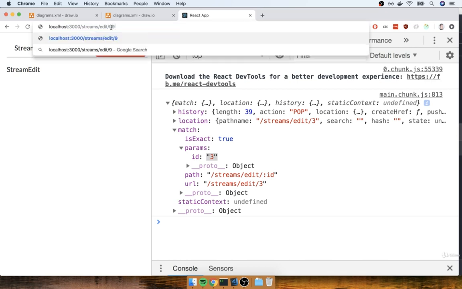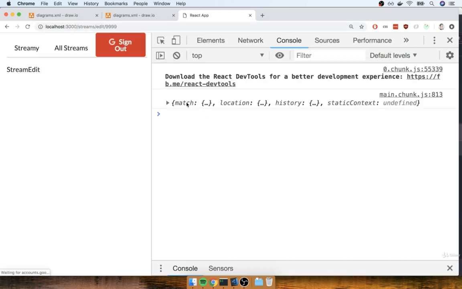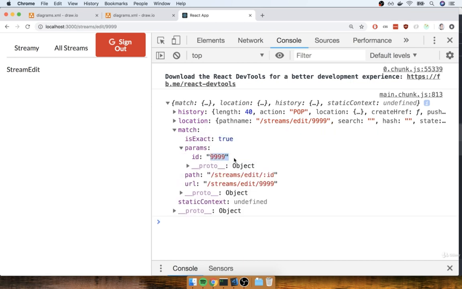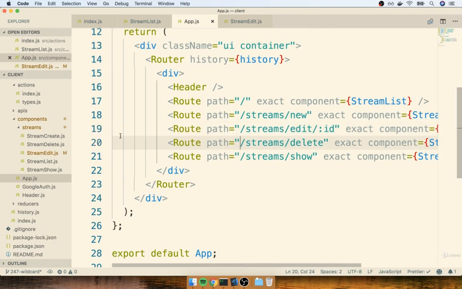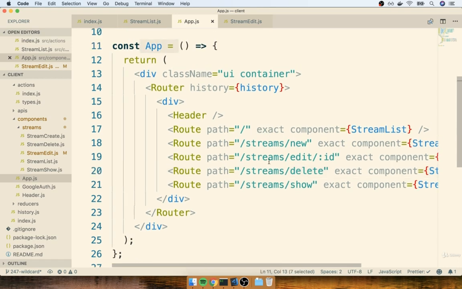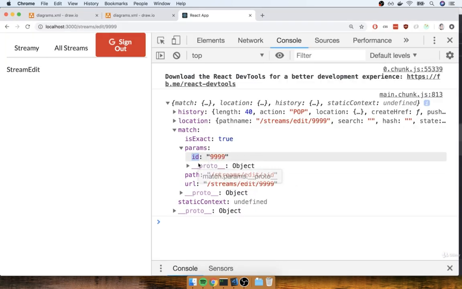We see a 3 right here because the 3 is what is inside of the address bar. If I instead went to 9999, like so, and then expanded match again, I would now have an ID of 9999. We see a param with the name of ID specifically because that is what we put after the colon inside of our routing definition. So again, inside the app component, here's our route: streams, edit, and then colon ID. Because we said ID right here, that is why we got a param value with a key of ID.